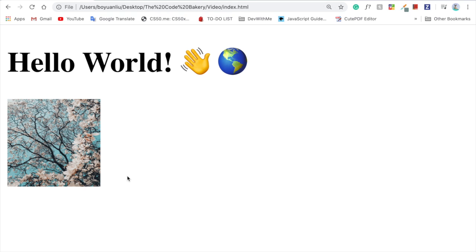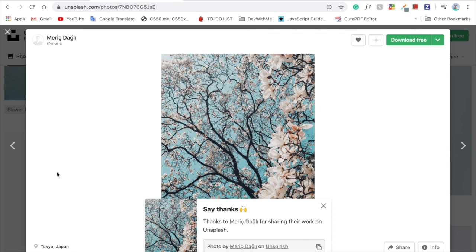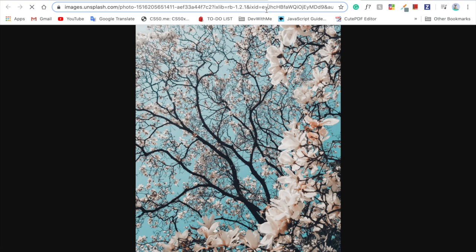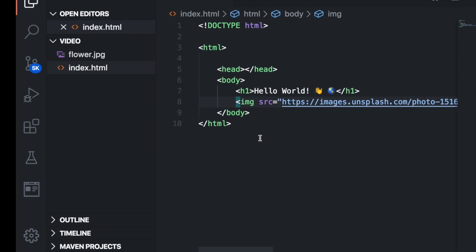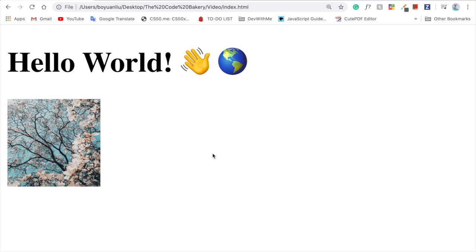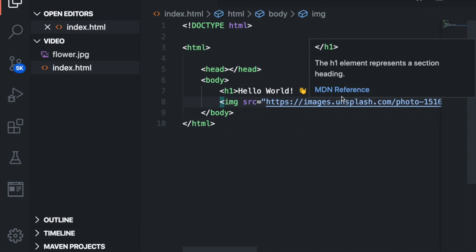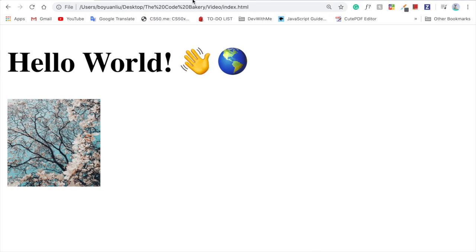You can also, just in case you wonder, embed an image from the internet. Just make sure you give proper credit. I'm just going to drag the file from Unsplash and paste it here. Now if I refresh, you can see I see the same image, but I will keep the original here right now.